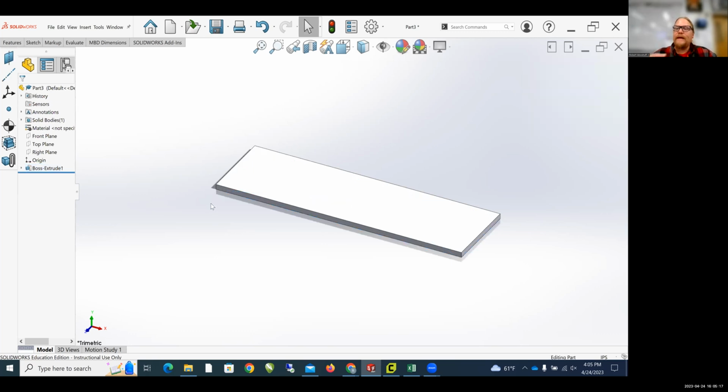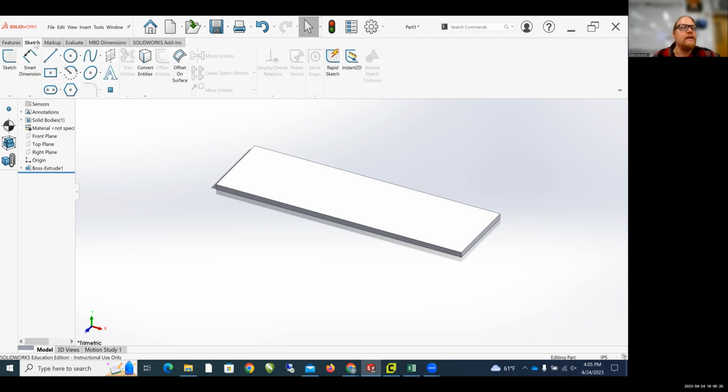Now with the bases that I've been showing in class, these bases have tabs that are going to fit into slots that are on your side rail. So let's make a tab really quick. So let's go to Sketch. This time, let's use a corner rectangle tool. So I'm going to click on the little arrow and then click corner rectangle.